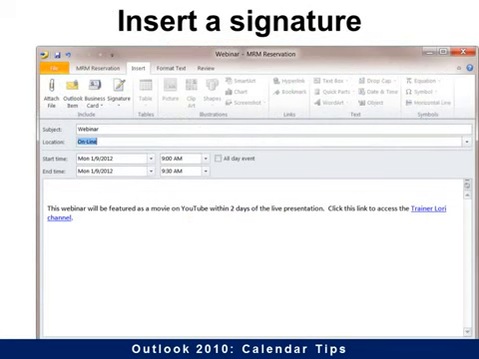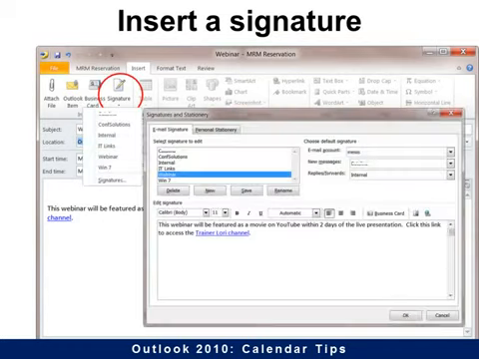Sometimes in a calendar, you want to insert a signature, and it can be a specific one just for your calendar. It won't be like your email signature, but you simply go to a new event and on Insert Signature, and then you can choose down here Signatures, and then you can create one just for events, for example. It'd be very convenient.